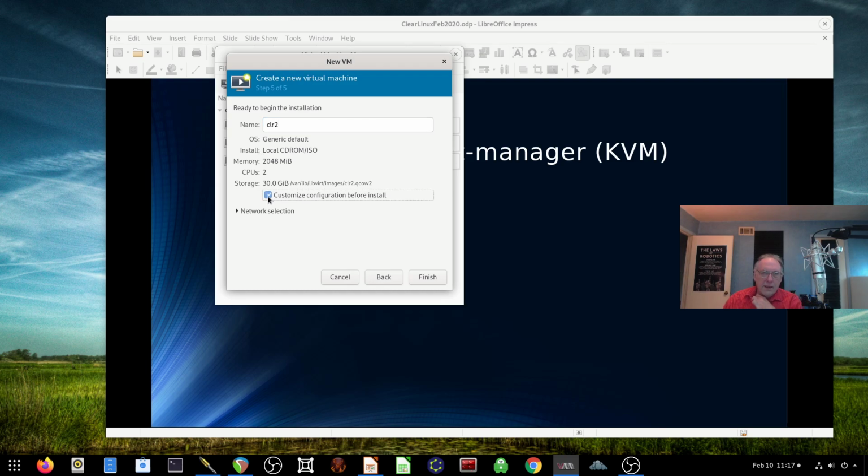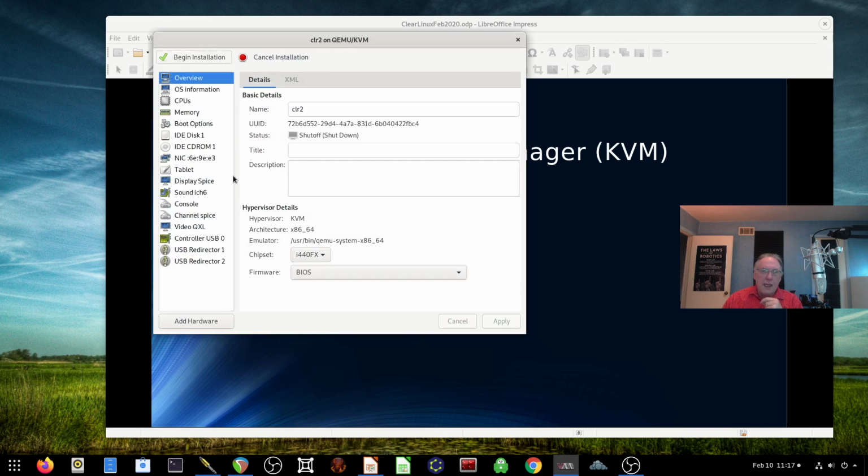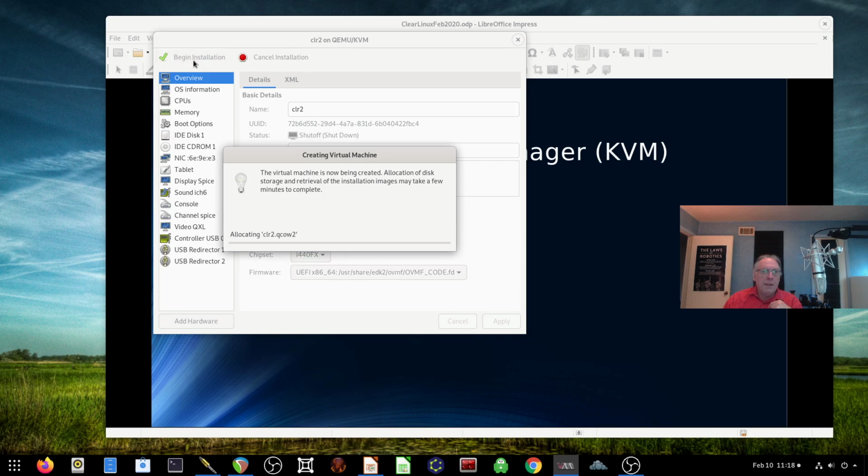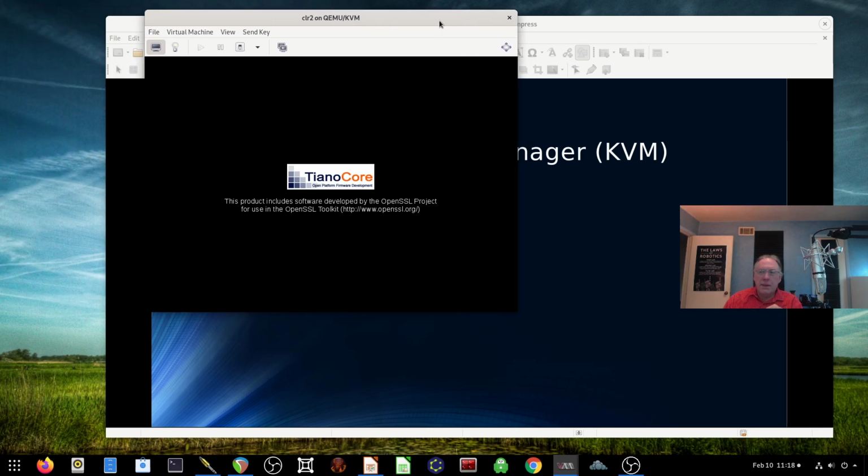I do want to customize the configuration before we start, and I'll show you why. So it brings me into the section that allows me to change things within the system, and right here is my problem. It's defaulting to the BIOS firmware. I don't want that, so I will need the UEFI in order for this to start up. I'll go ahead and apply this, and then I should be able to start. I'll click begin installation, and it should go ahead and start up here.